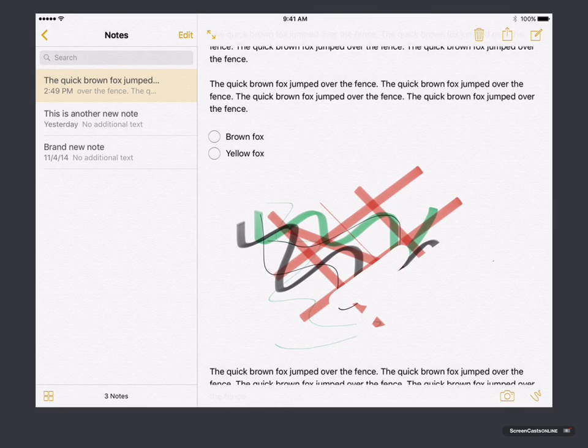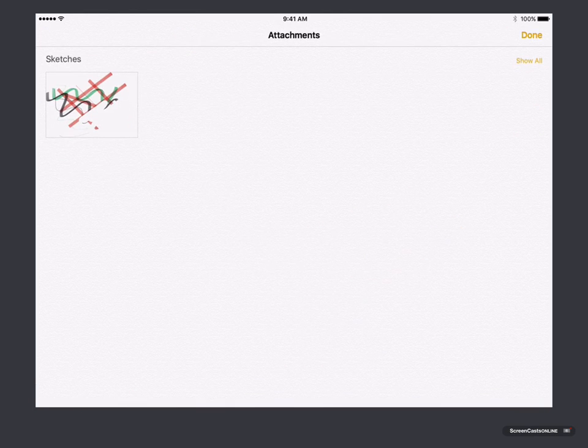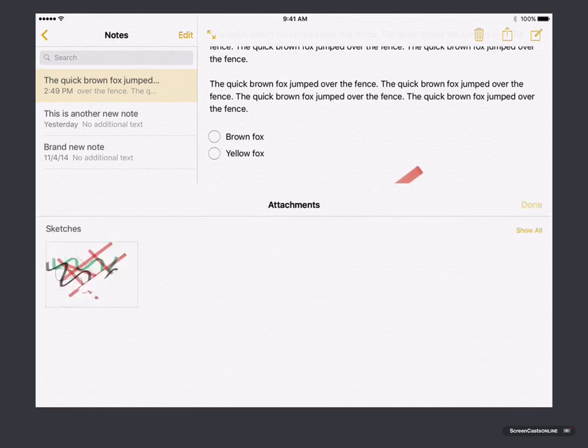The attachments browser allows you to find those particular notes that you have with various attachments. So this little icon down in the bottom corner, if I tap on here. So I currently just have the one note with a sketch in. We'll say done to that.